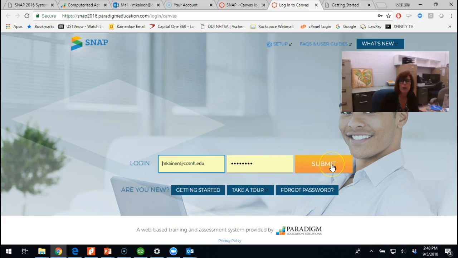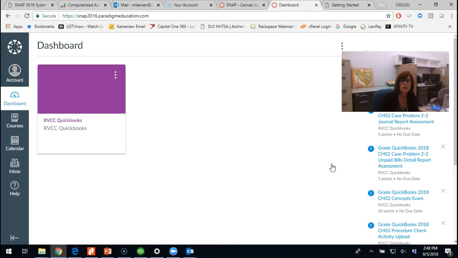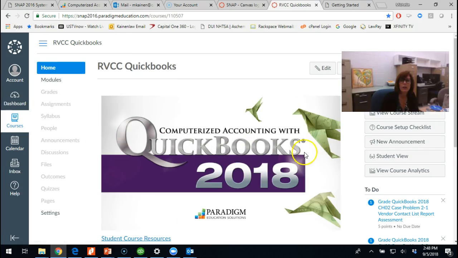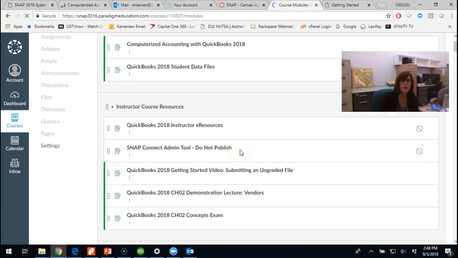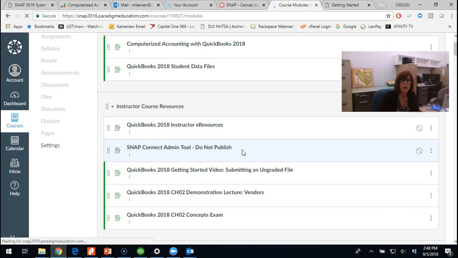I'd already created my login and everything as an instructor. Lo and behold, it looks just like Canvas. Don't freak out, it is Canvas. It's just not integrated with our Canvas school site, unfortunately. So I'm going to have to manually transfer the grades over.